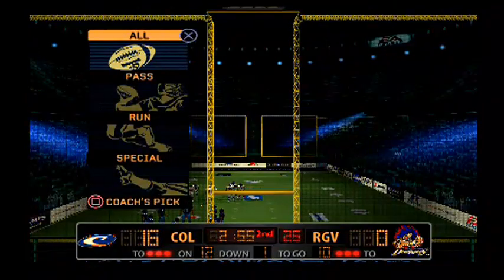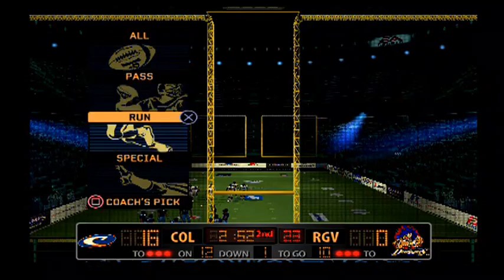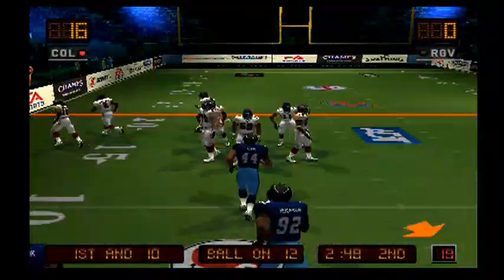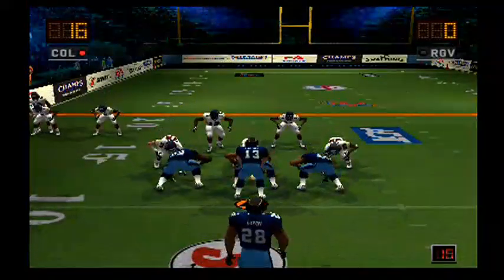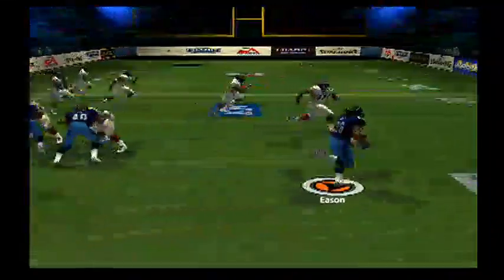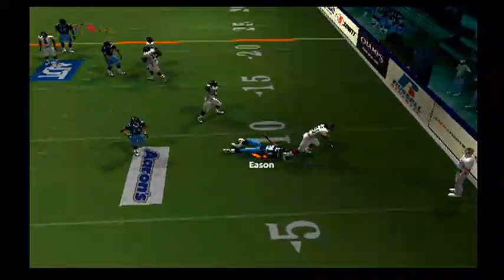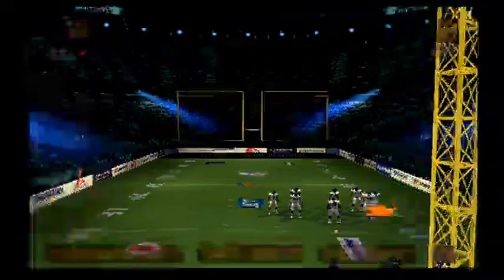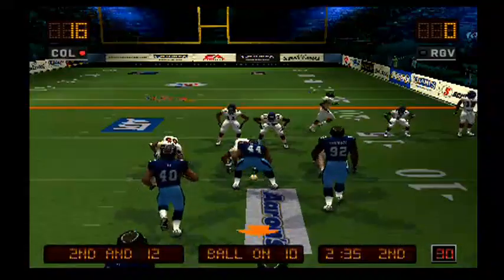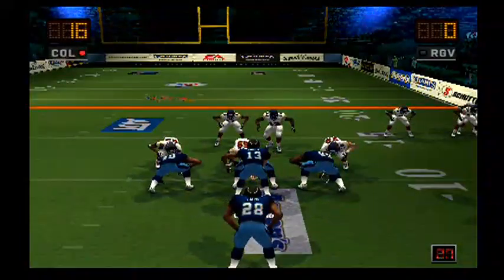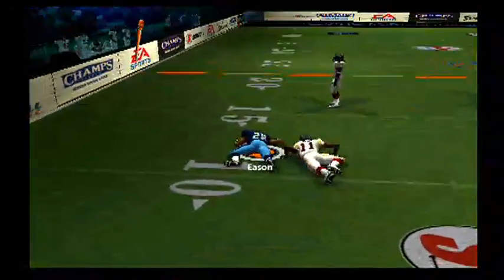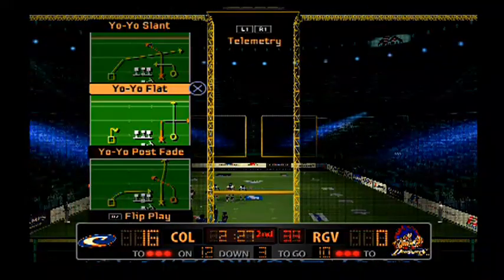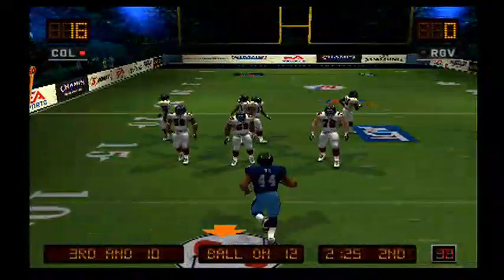Kickoff return 11 yards. Number 10 on the return. They'll start the drive at the 12 yard line. First and 10. Second and 12. Ball on the 10 yard line. Third and 10. Ball on the 12 yard line.